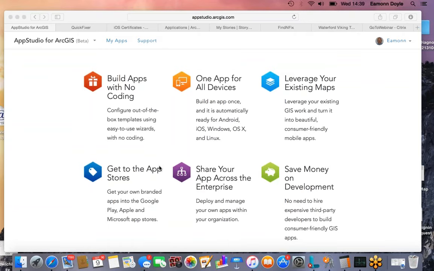It really enables us to bring the power of the platform to bear by allowing you to build your resources and assets on the platform and then turn those into beautiful web maps and then on into beautiful native applications for your particular device.